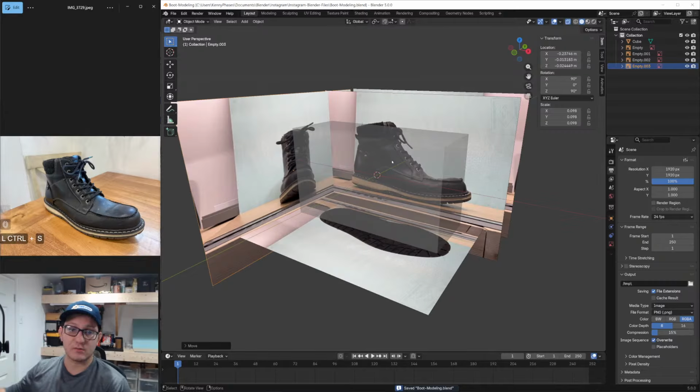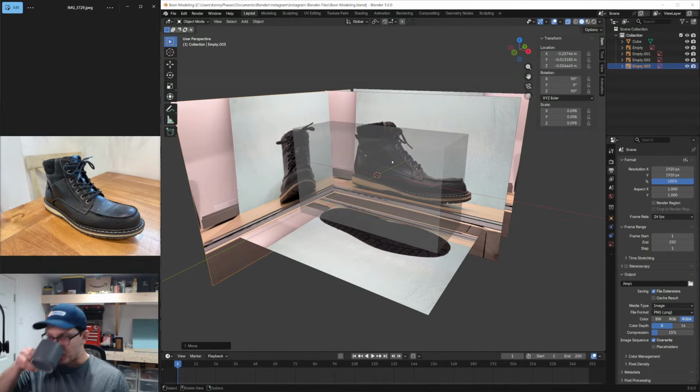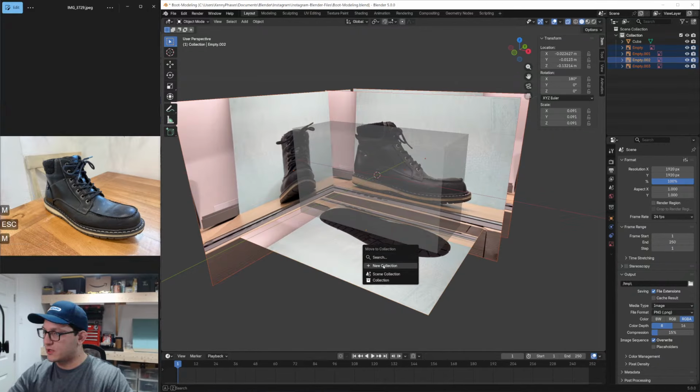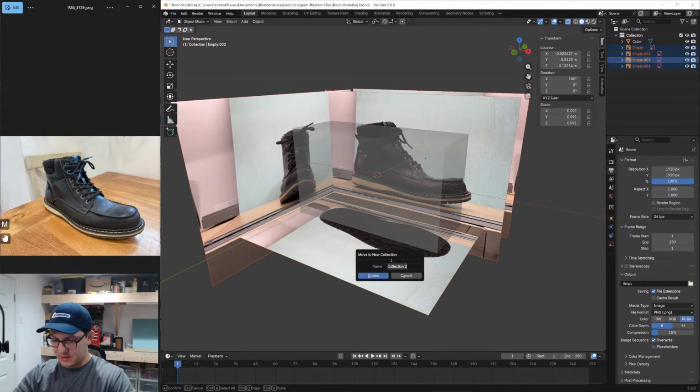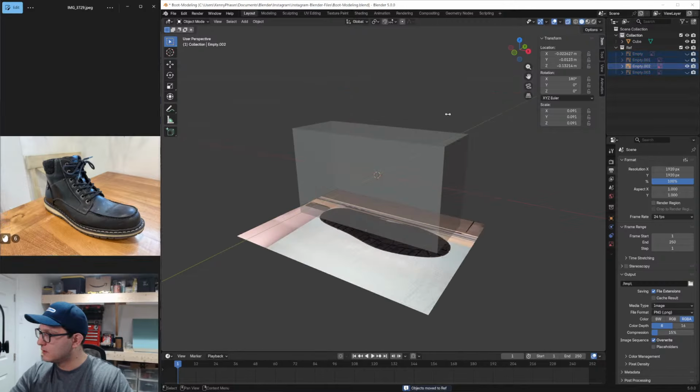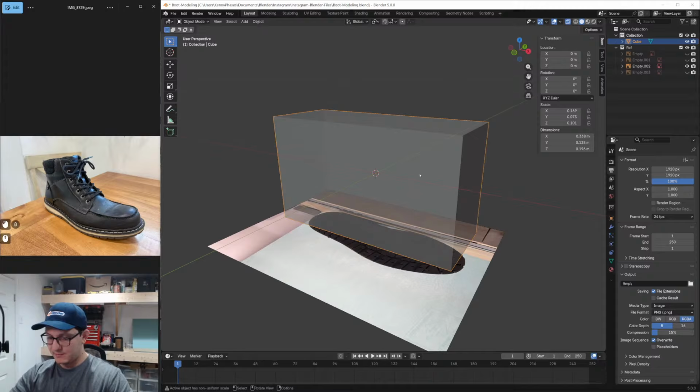And now we're going to kind of start blocking out our shoe. Now, when I did my last shoe, I started out by actually doing the bottom first. So I'm going to hide these other views. I'm actually going to take all of these reference images. I'm going to press M to move them to a new collection. I'm going to click on new collection, and I'm just going to type in ref for references. I'm going to hide everything except for the bottom, just like that. And I'm also going to hide my cube.